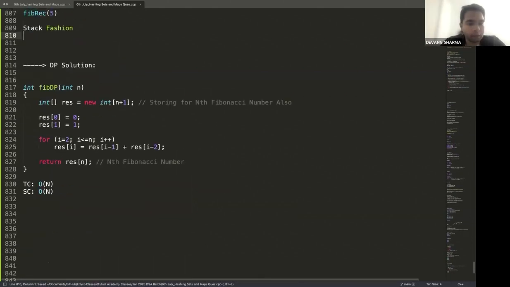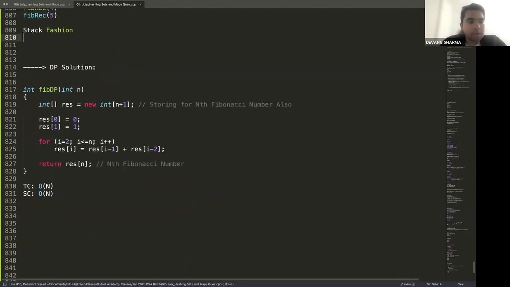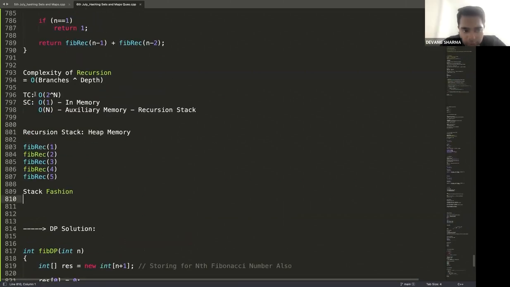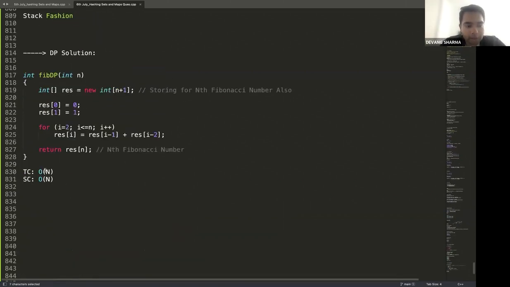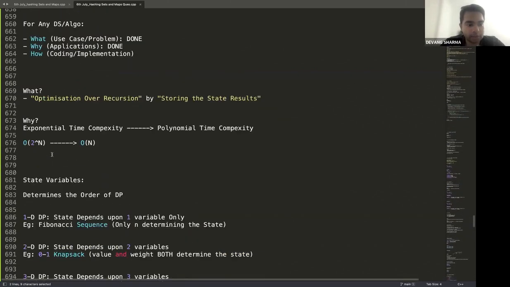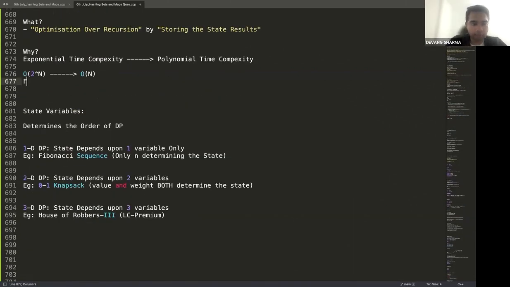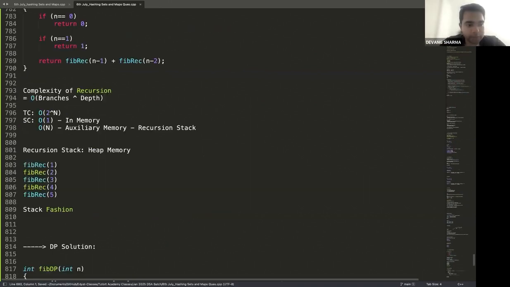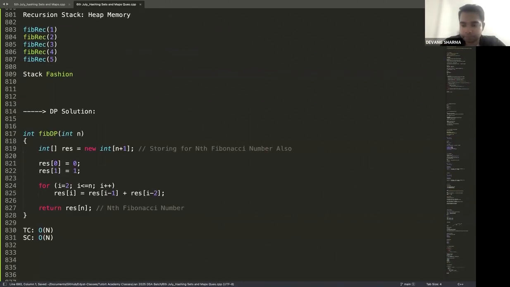All right, guys. This is the optimization I was talking about. From 2 raised to the power n to big O of n, this is the optimization which DP has done. This part which I was referring to, this is Fibonacci of recursion, and this is Fibonacci of DP. Everybody crystal clear with this? Confirm in the chat.